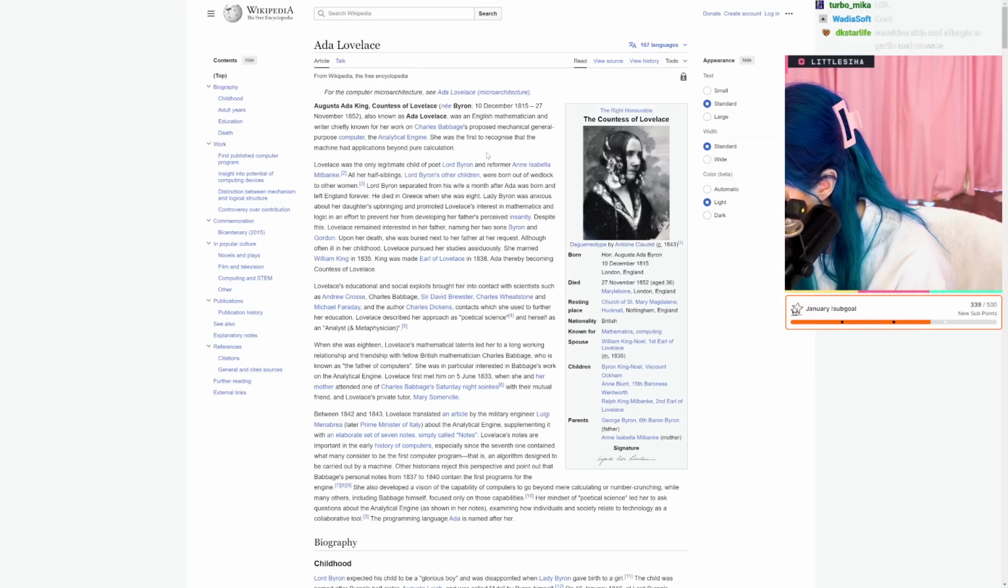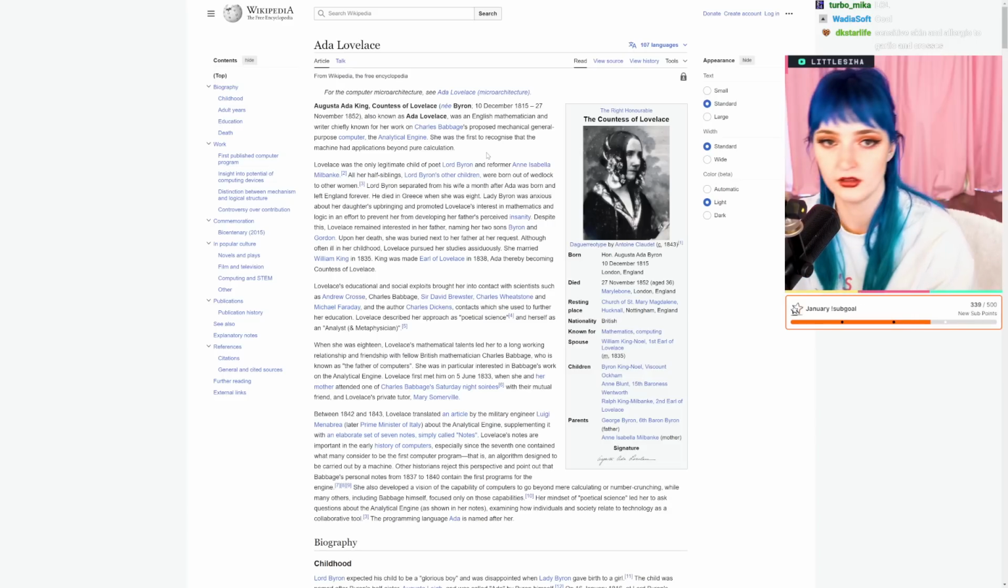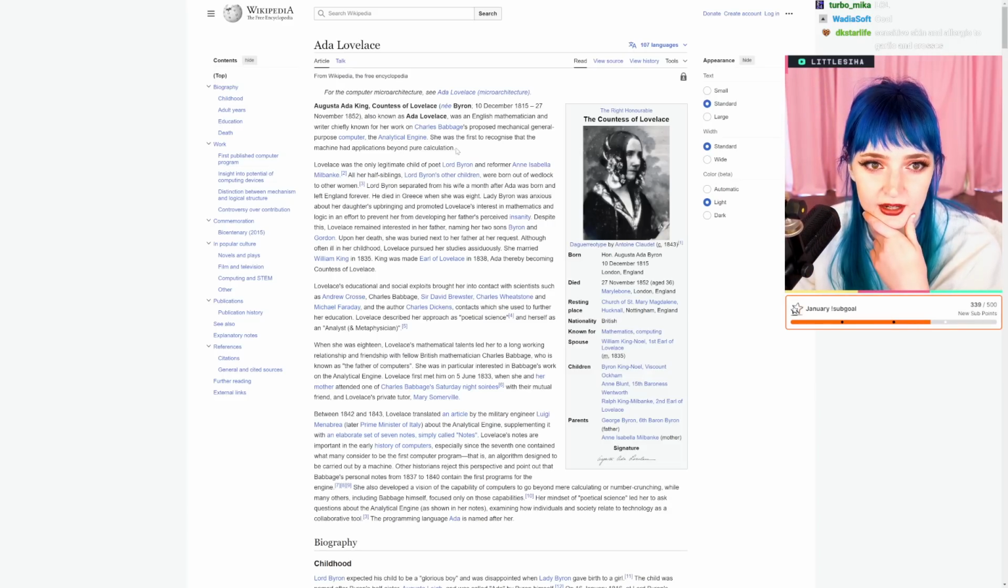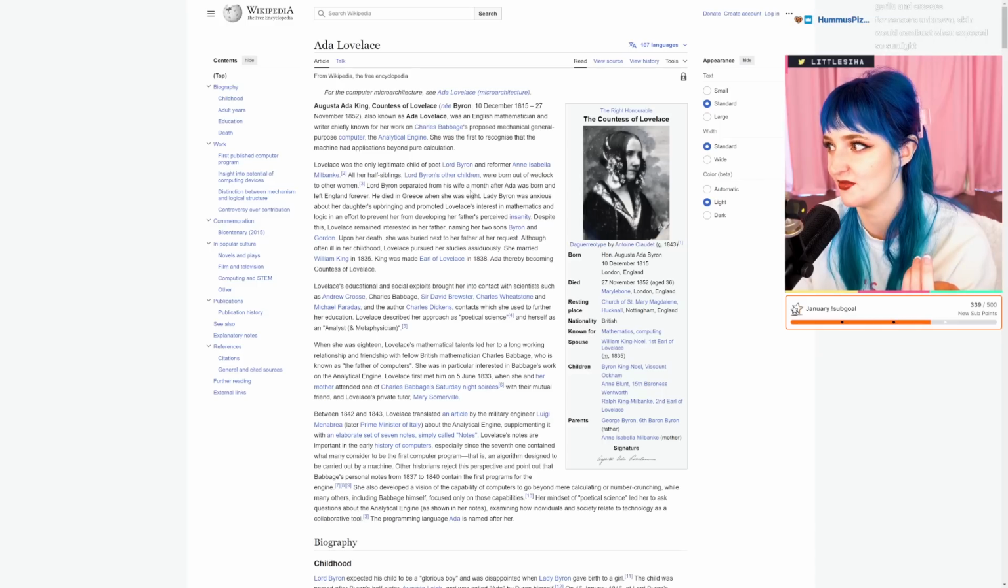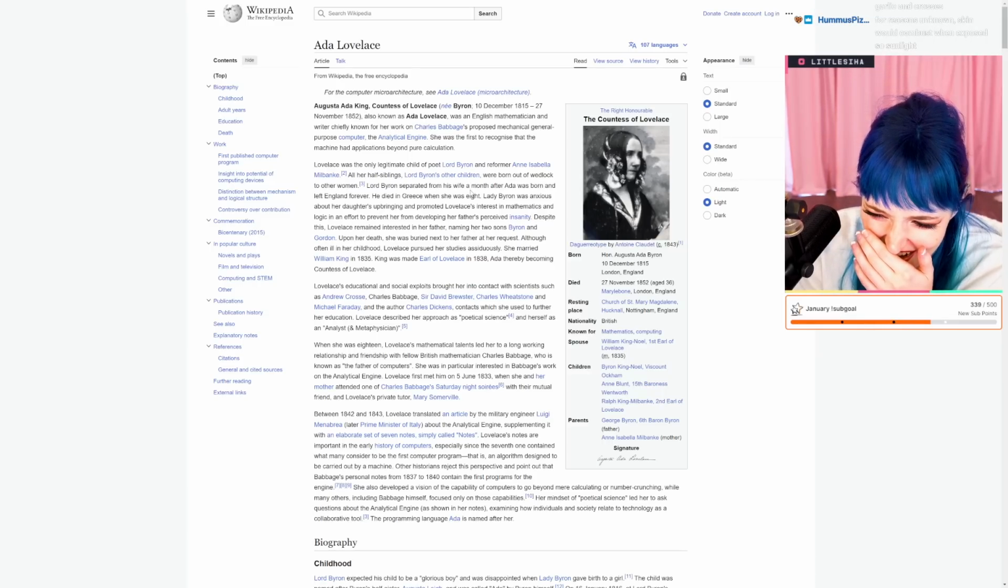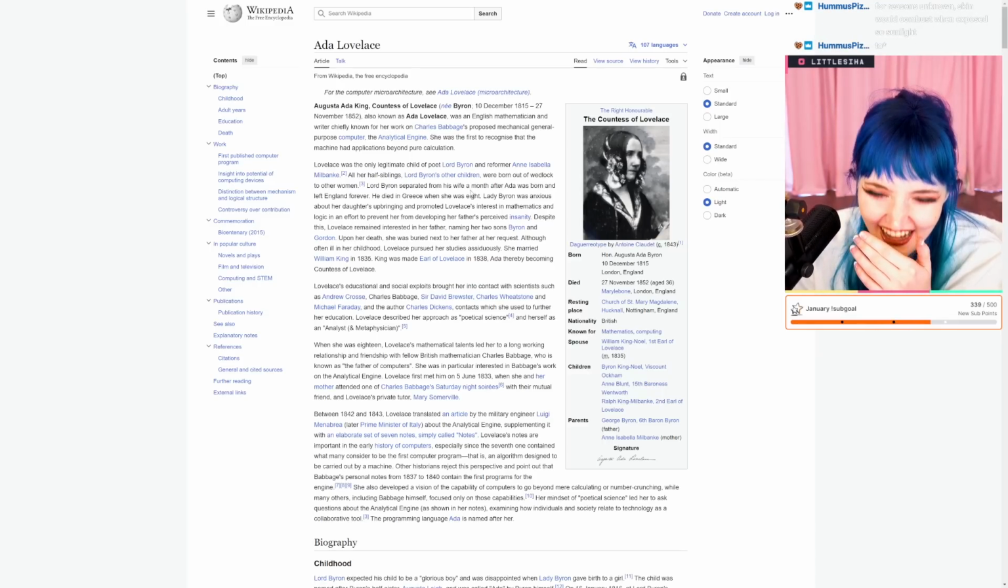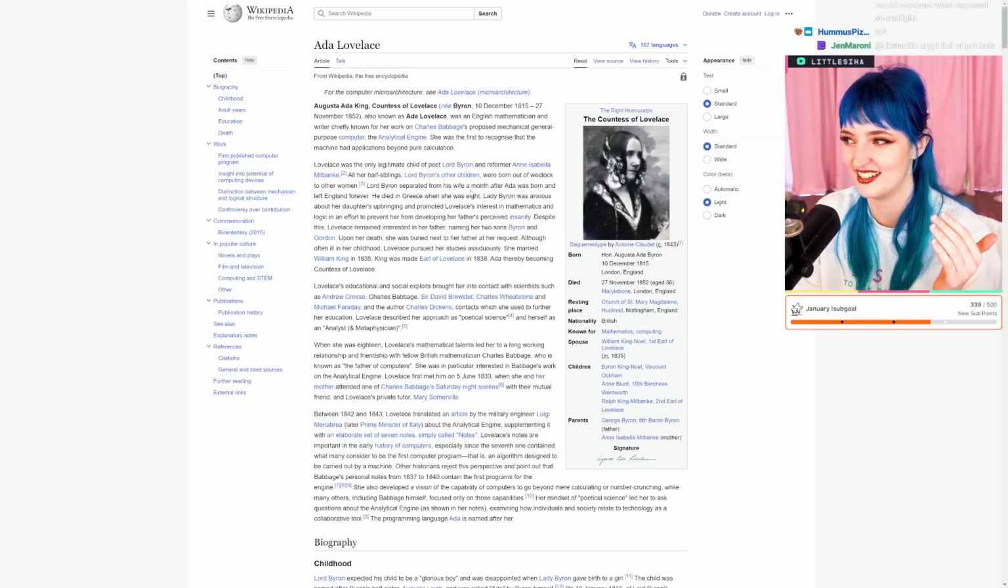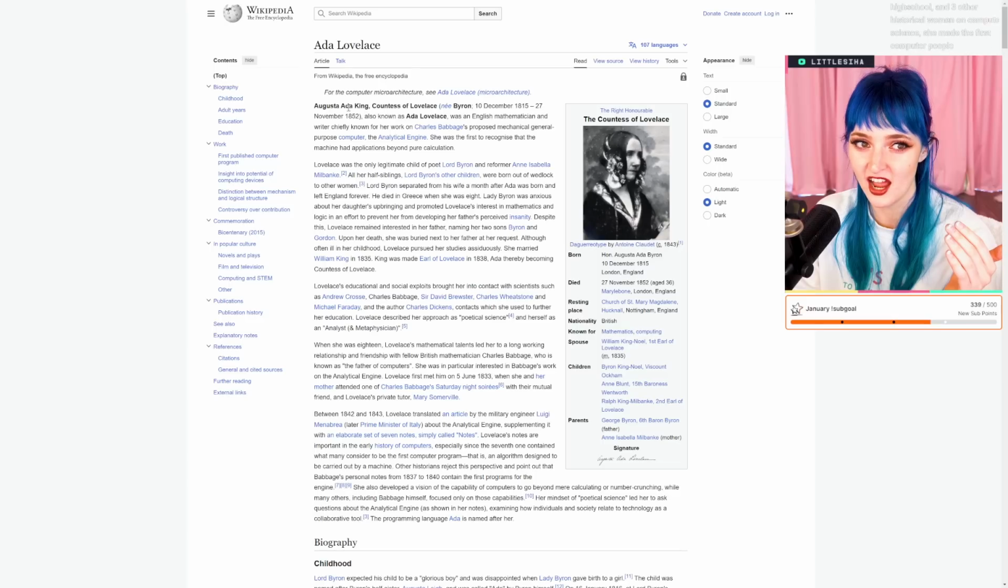I'll take notes on her and then we'll get back to the lesson. But this is so interesting. Lovelace was the only legitimate child of poet Lord Byron and reformer Anne Isabella Milbank. These are not real names. The 1800s never happened. Lord Byron, Augusta Ada King, Countess of Lovelace.